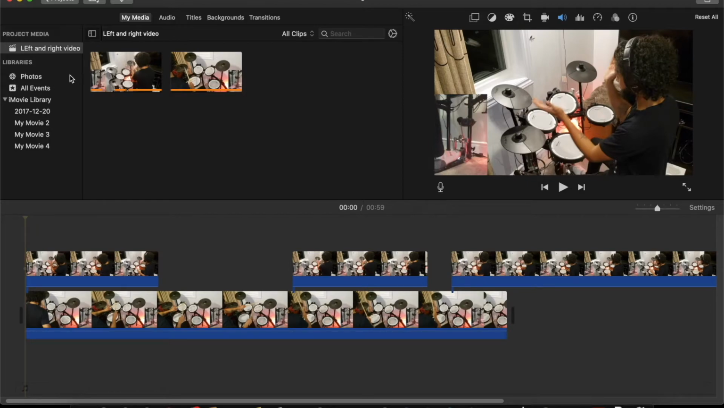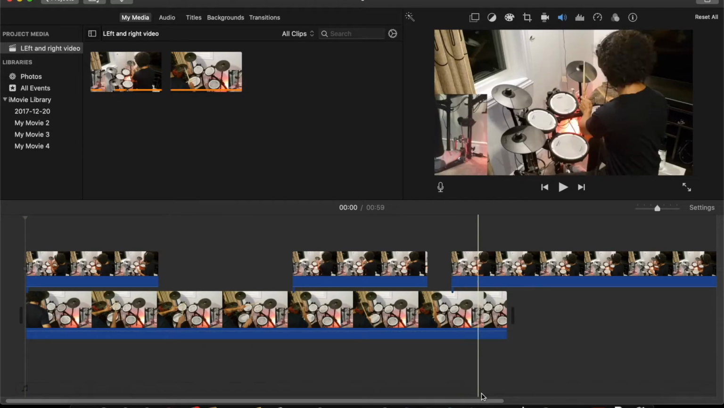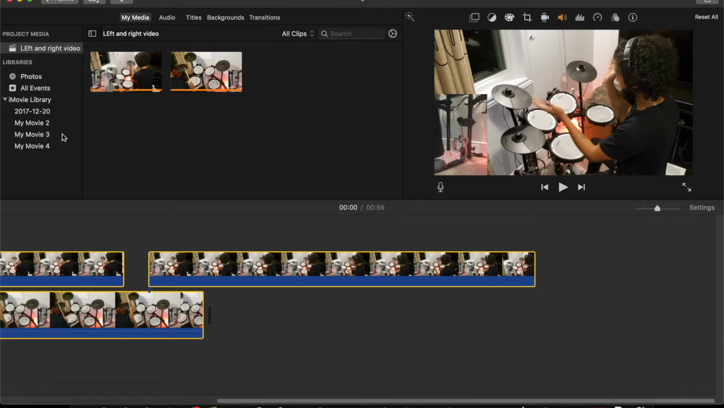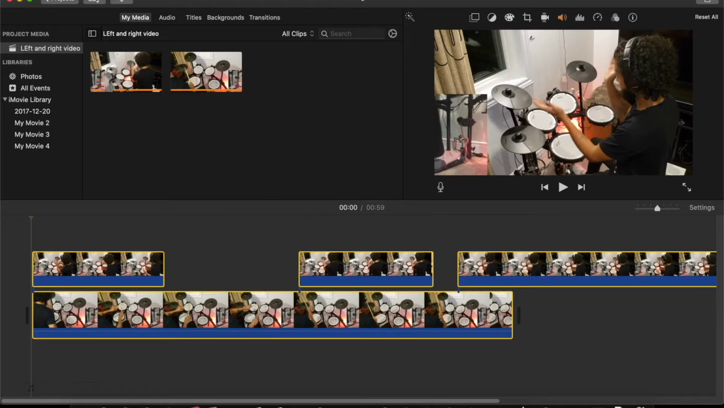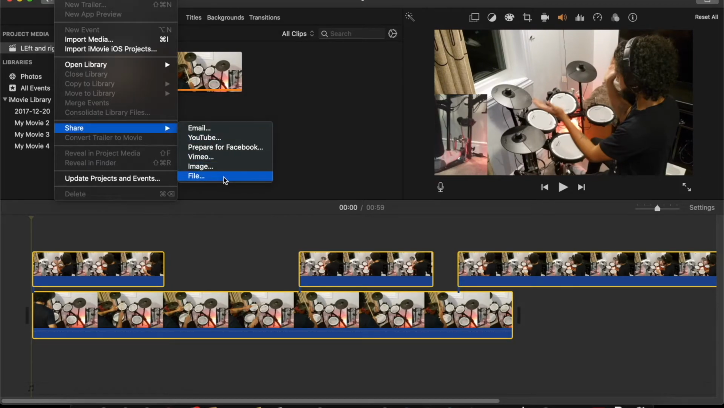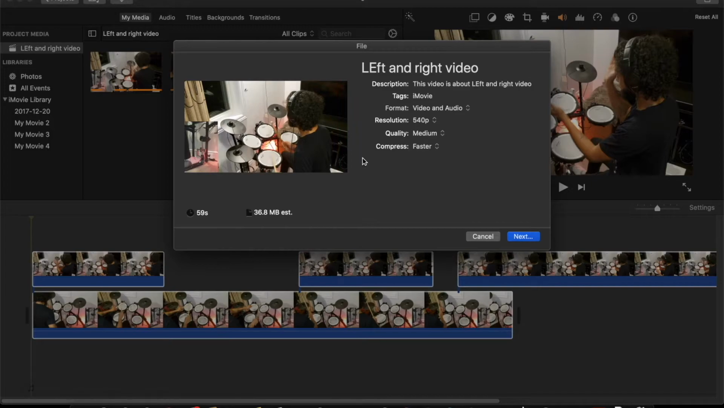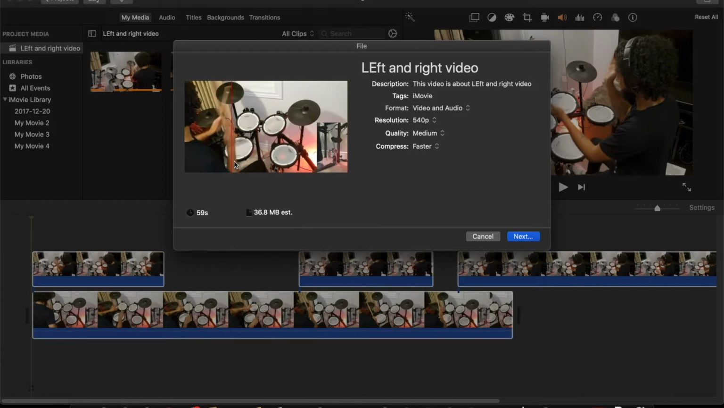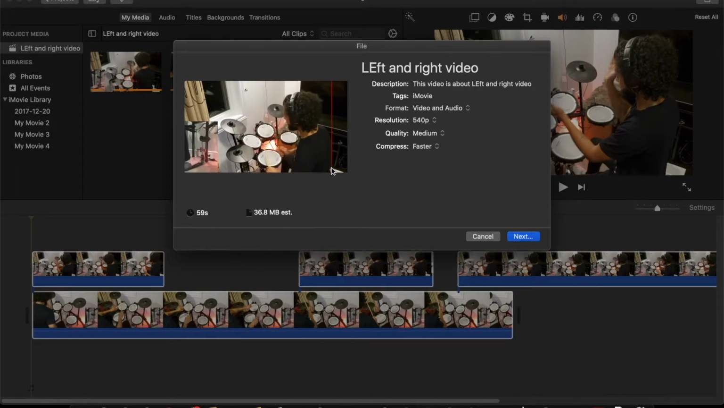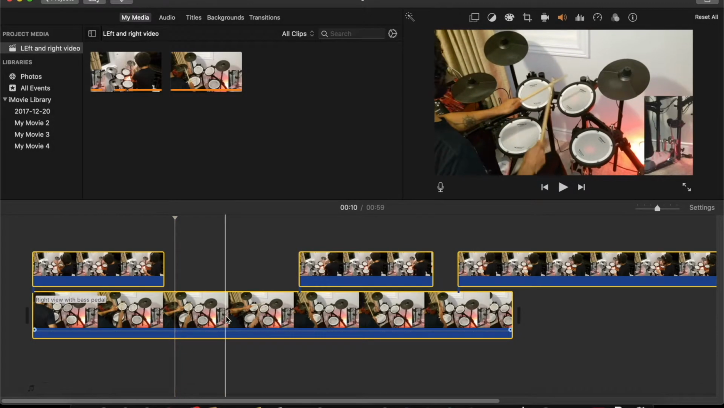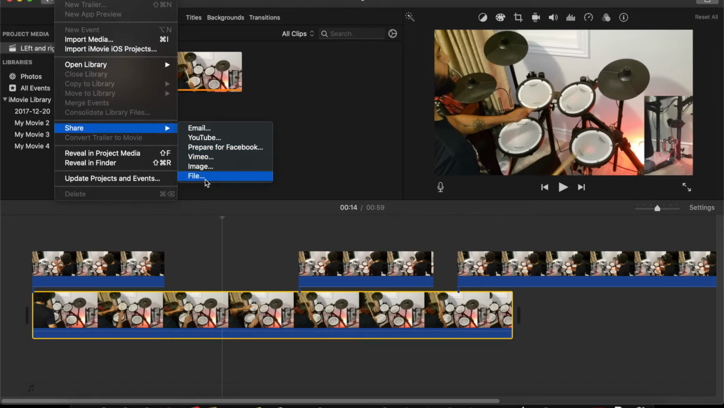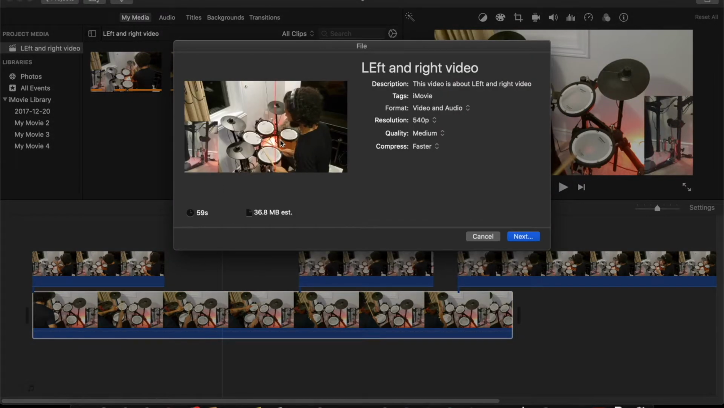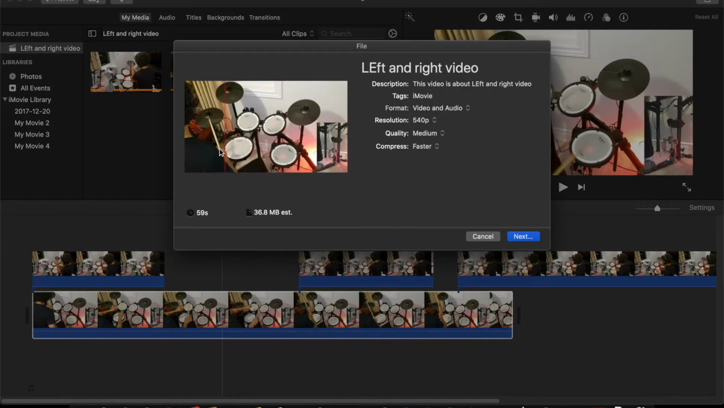So what I'm gonna do is I'll select the whole video and share file. And in the preview you can see that your camera angle is changing. That's pretty important because sometimes you'll just select the bottom one and save the file, and sometimes the video doesn't get picked up.